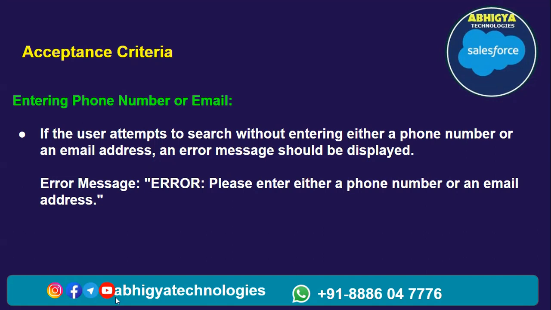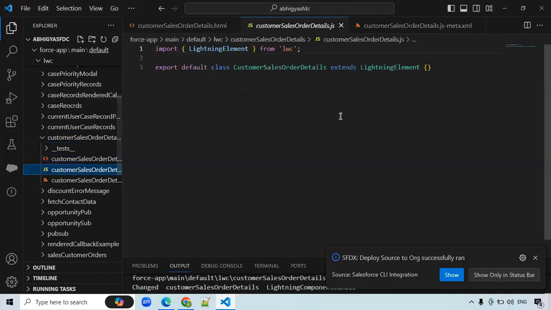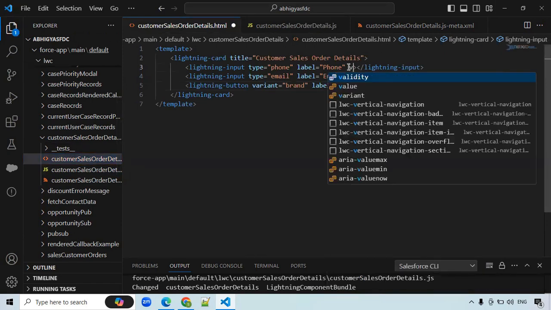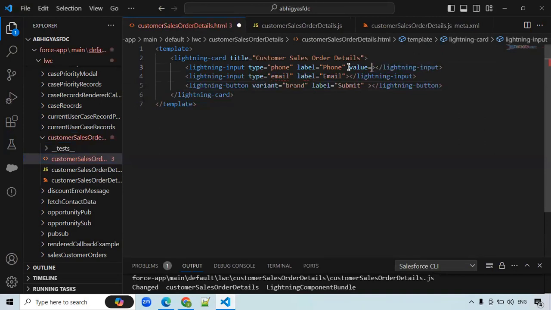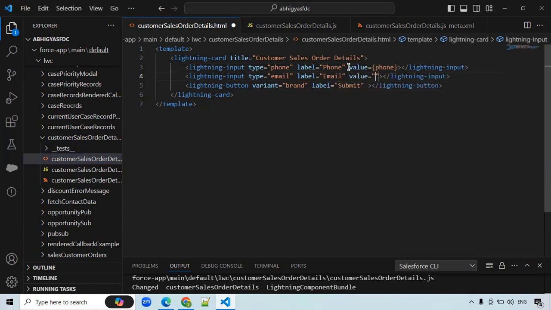For that purpose, come to our JS. We have to define two properties, one for the phone and another for the email. Two properties we have to define, and then we give the value here. This is the phone, and this is the value of the email.